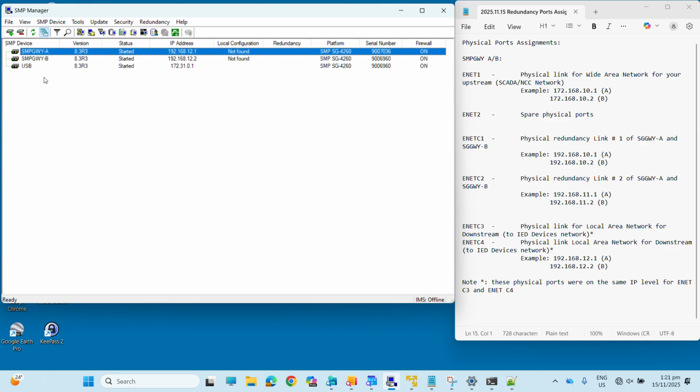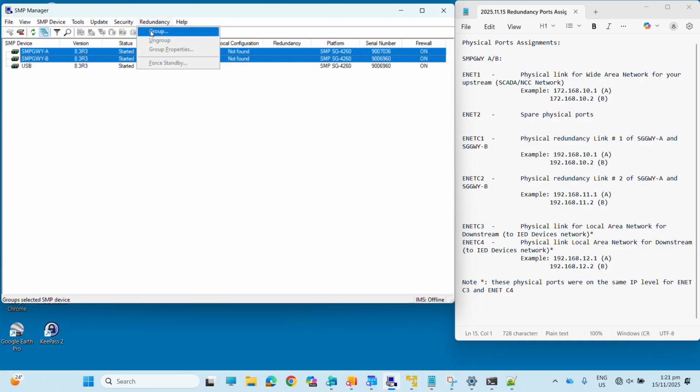So how to group the two gateways? Select, it should be online. Select both gateways: select gateway A, then control, then select gateway B. Then go to the redundancy tab. Redundancy, then group.